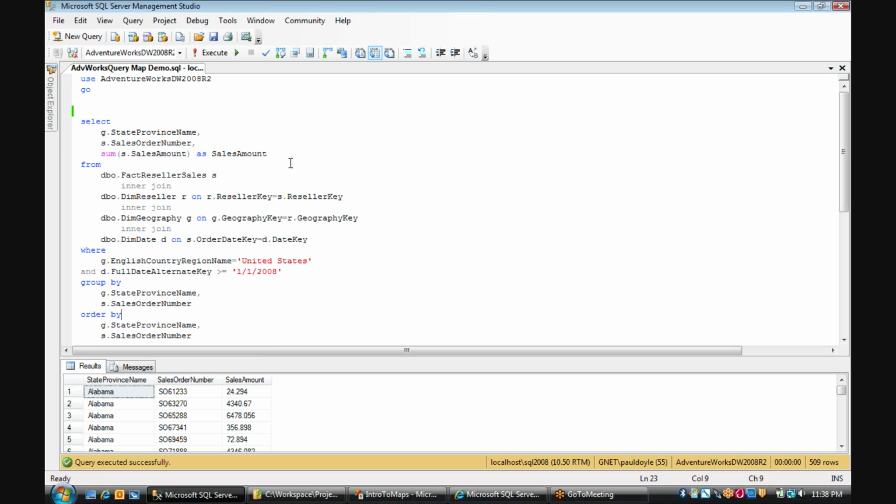And so in this particular query, we see that we're grouping by state province name as well as sales order number because the fact reseller sales table contains line items for all sales orders. And so we want to roll that up for one sales order number, one row per sales order number by state province. And what you can see down here is for Alabama, you can see the sales number and the amount of that order, because we want to take a look at this geographically with the new map control.